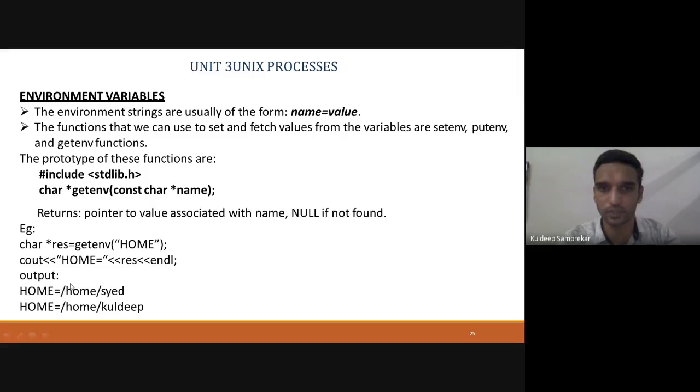Environment variables. Already environment variables are there in the system. You can get the value of an individual one by the syntax name=value, where name is the name of the environment variable and value is the value assigned to it. We can get it by the function getenv. See here, getenv("HOME"). What is the value of the HOME variable? This value is stored in this variable, which is assigned to res, and you are displaying the HOME variable. Okay. Now coming back to the actual thing here.